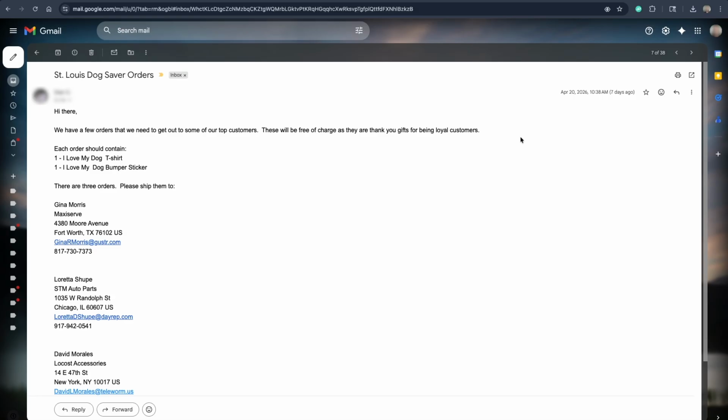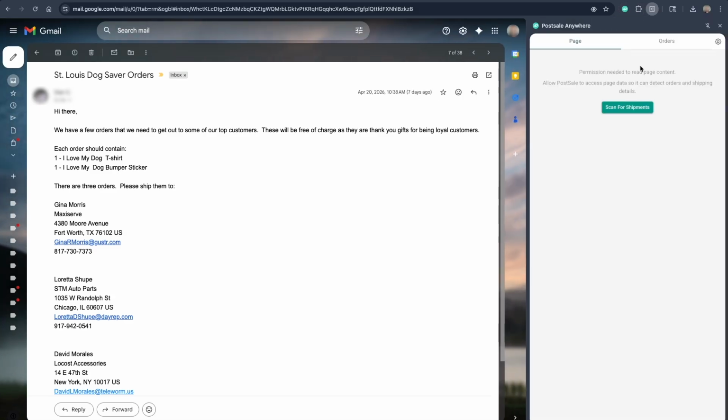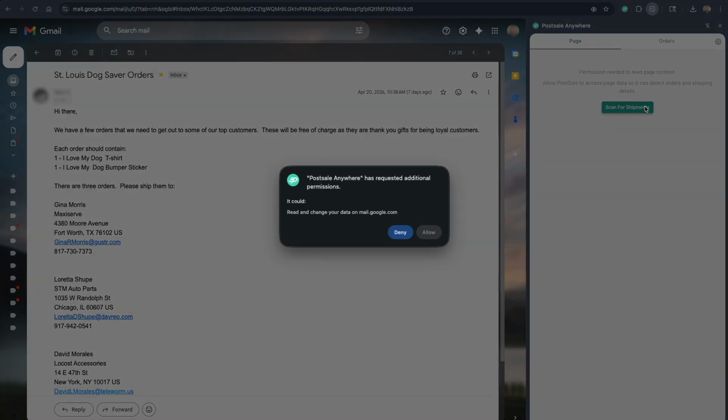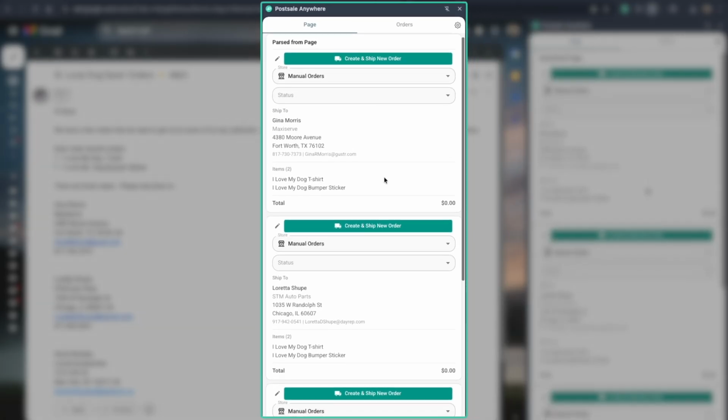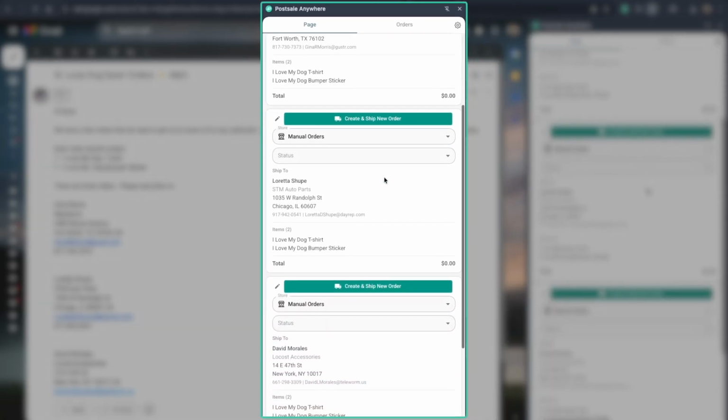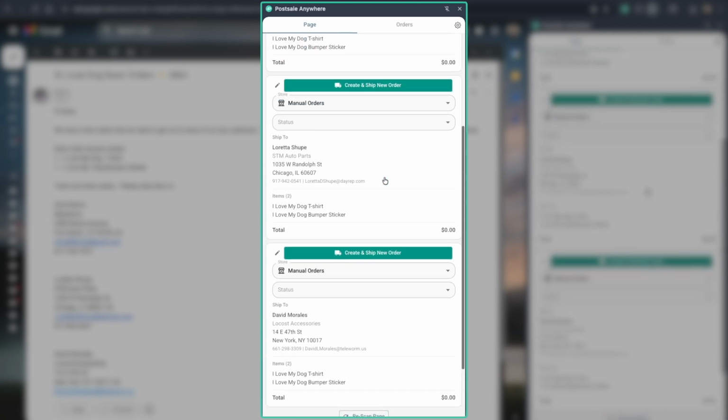Let's start with reading shipment details from an email. With the email open in Chrome, launch Postsale Anywhere and click Scan for Shipments. Then, allow it to read the page. Postsale Anywhere creates shipment records in the side panel. Here, 3 records were created, one for each address in the email.